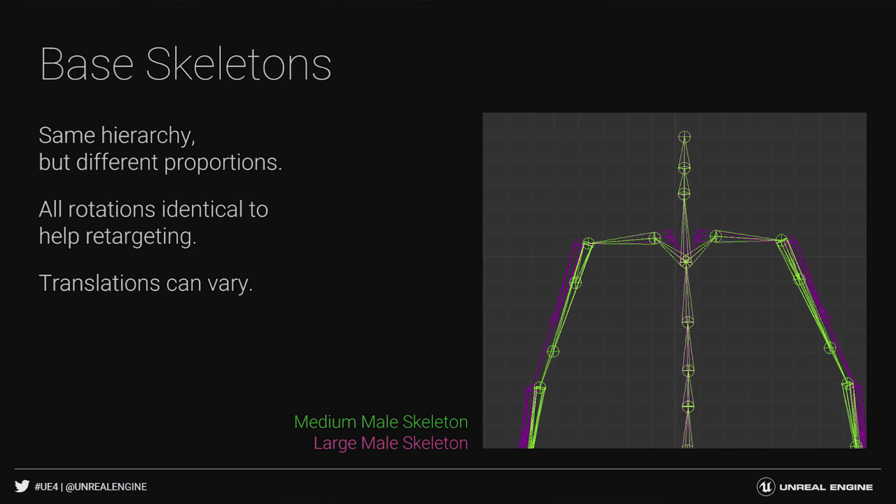All of these base skeletons share the same hierarchy. That means they have the same number of bones, and these bones have the same topology. But the skeleton can have different proportions. In Maya, we have constrained all the rotations to be identical to help with retargeting. However, bone translations can vary. On the screenshot on the right, you can see in green the medium male skeleton, overlaid on top of the large male in pink. Look at the clavicles. You can see that they differ not only in length, but also in orientation.